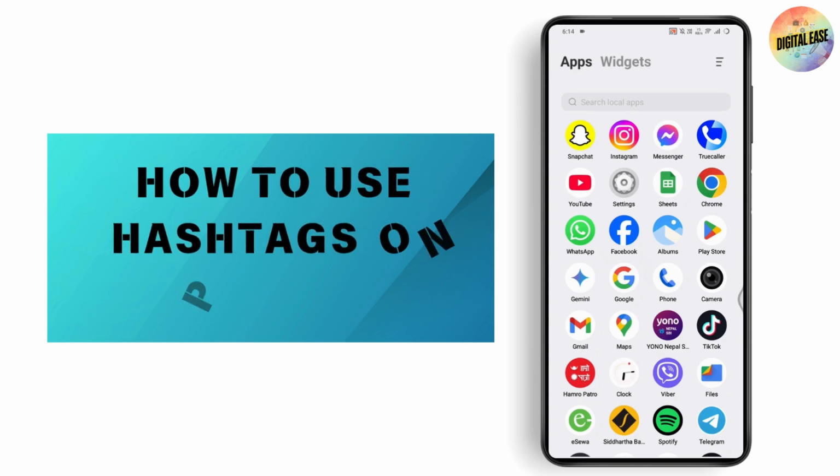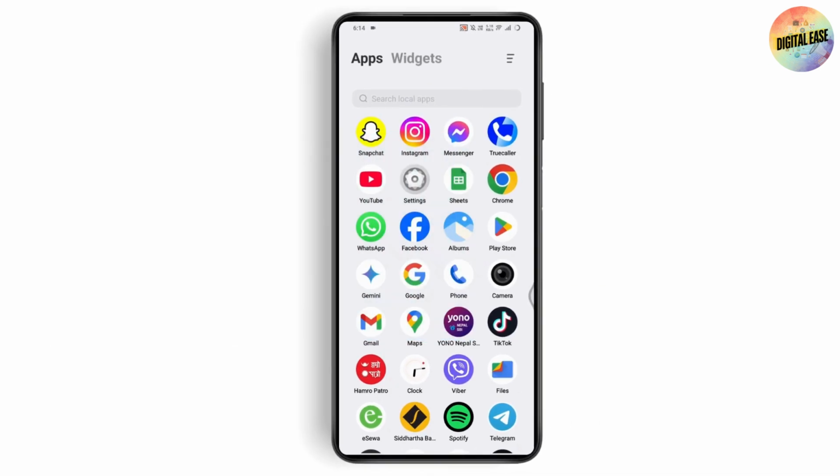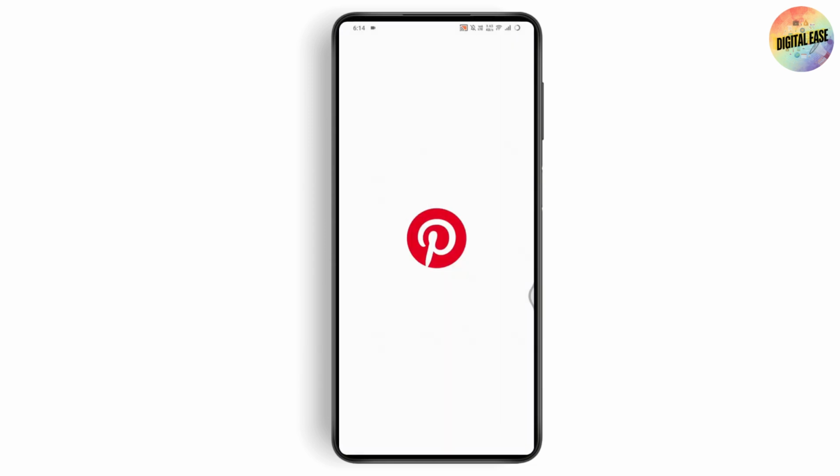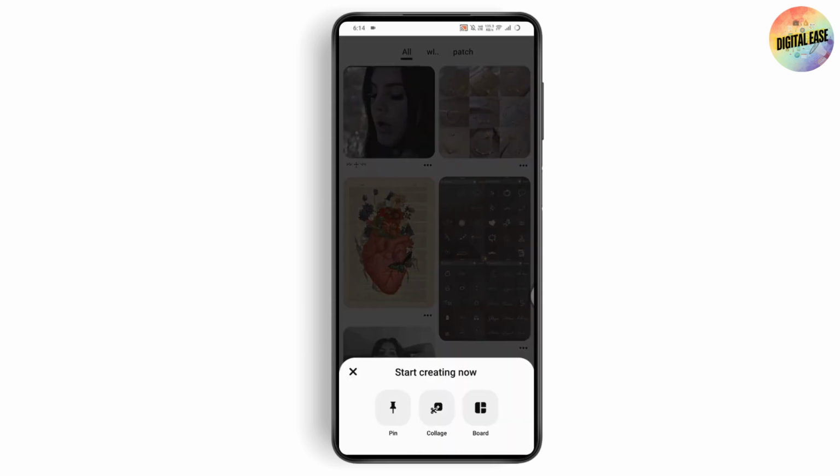How to use hashtags on Pinterest. So if you want to use hashtags on Pinterest, then what you need to do is simply open up your Pinterest application. Once you open up your Pinterest, now you just need to simply go with the plus, which is on the bottom middle, and you will have start creating now.